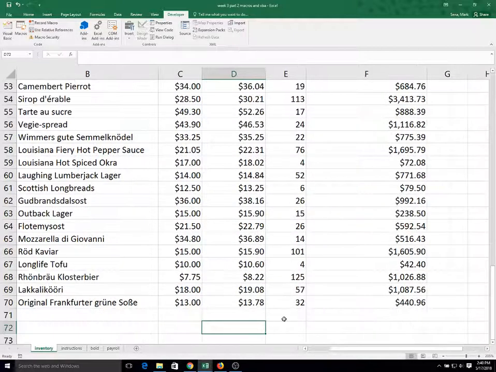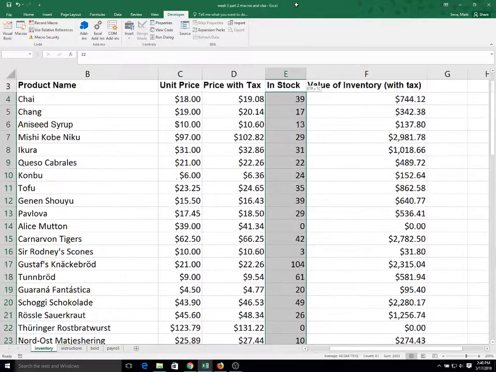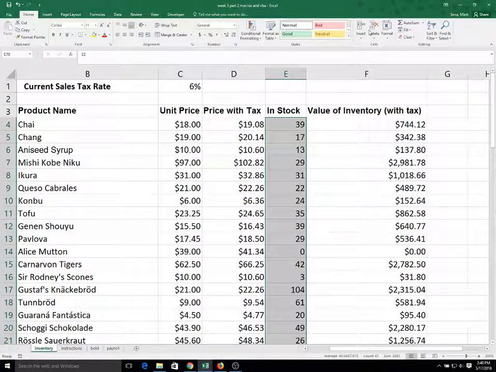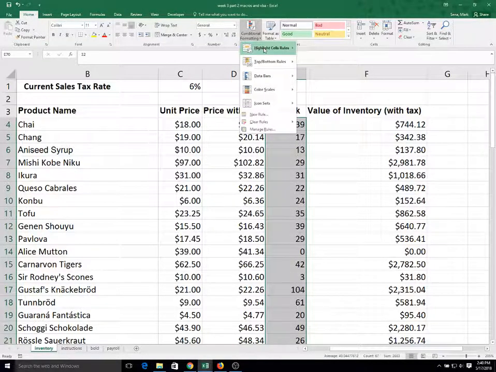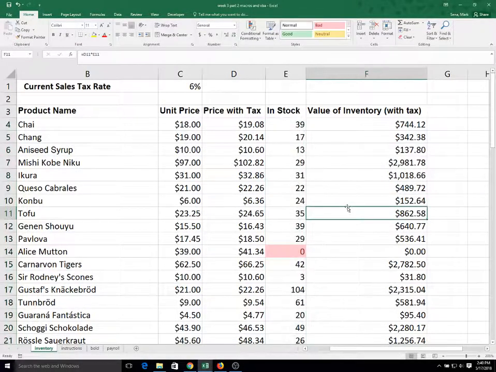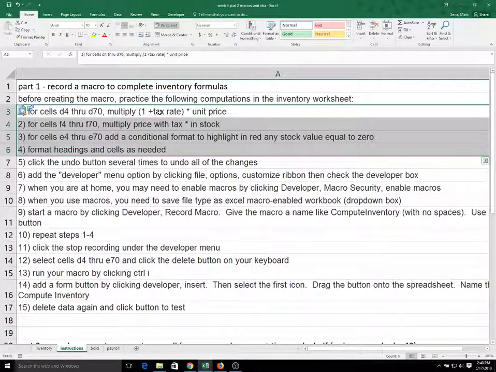So anyway, I'm going to select the data in column E, and I'm going to go to conditional formatting. And I'm going to highlight cells that are equal to 0 in red. So that's what I want the recording to do. As it says in the instructions, I'm going to do those 3 tasks. I don't think we really need to do any formatting.